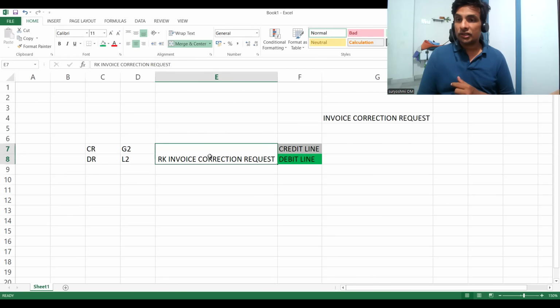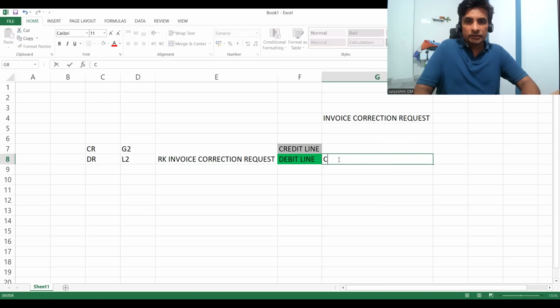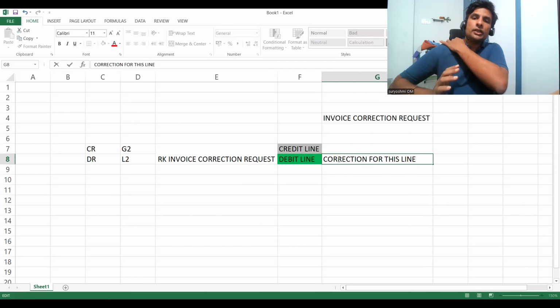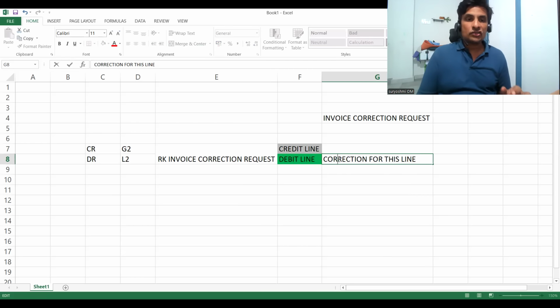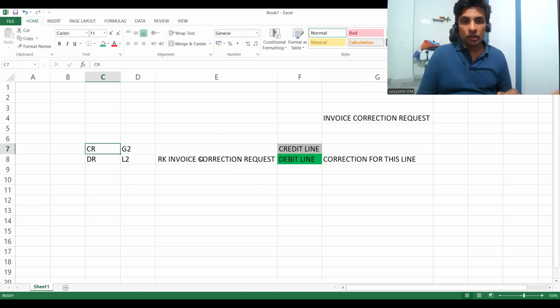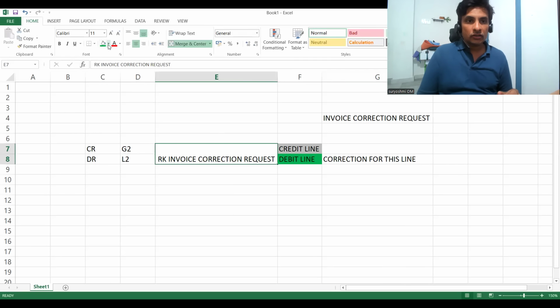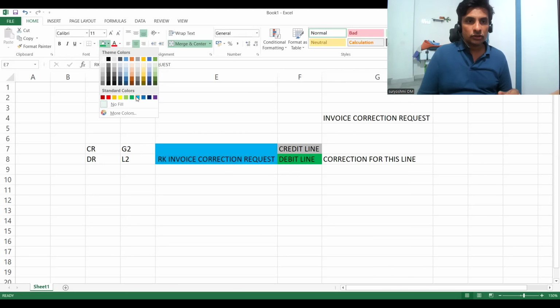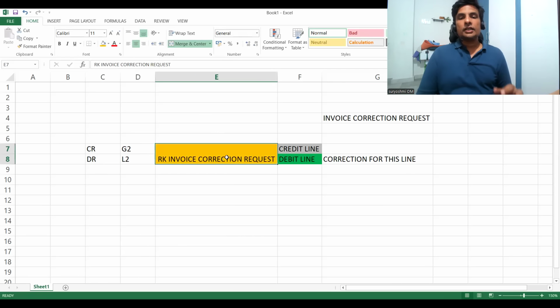You can check this invoice correction request. So you have two lines, always correction for this line. Okay, so this is fine, I'm good to go. Now you got it. Now we are getting the package of both credit memo and debit memo in one same document called invoice correction request. That's what we're going to see now. Let's try to check the functionality of invoice correction request on the SAP system quickly.